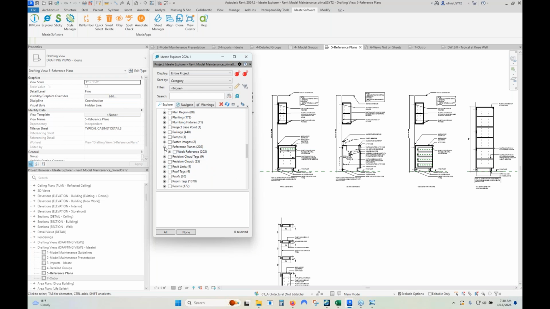So I haven't talked too much about filters yet, but it's a really useful tool to use within Ideate Explorer. If I pull this down, you can see that there's a lot of pre-built filters with Ideate. You could filter to only model elements, only annotation elements. One I really like is in-place families, because that's another item that plays a huge role in model performance. But you can also create custom filters for your own workflows. So I want to create a custom filter for reference planes so I can make custom selections within my project.